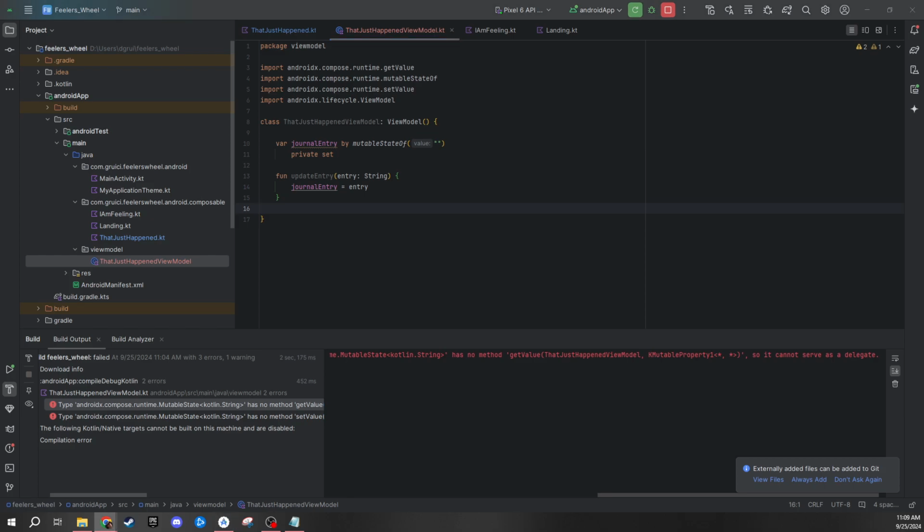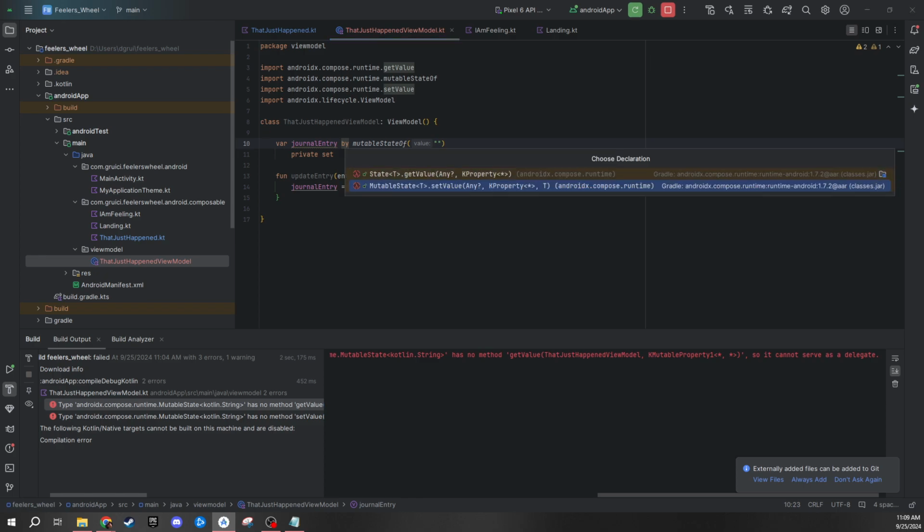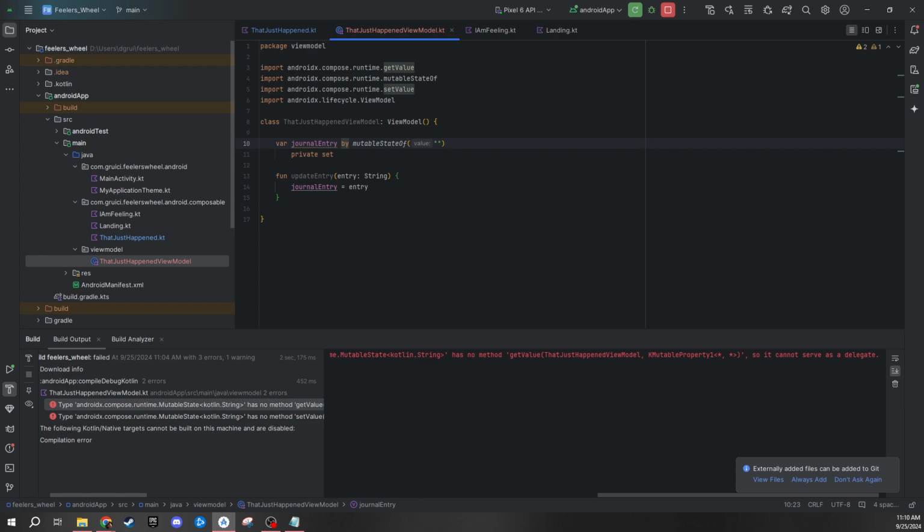We want to handle the user's input. So, for like by, that's just a fancy Kotlin thing. For that, I'm going to have to hang on a sec.